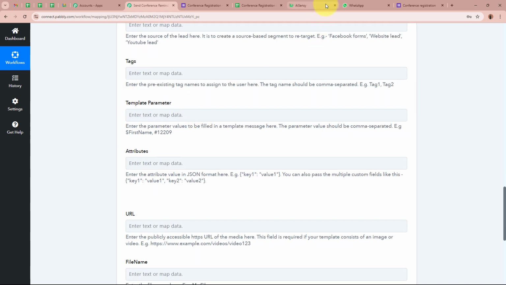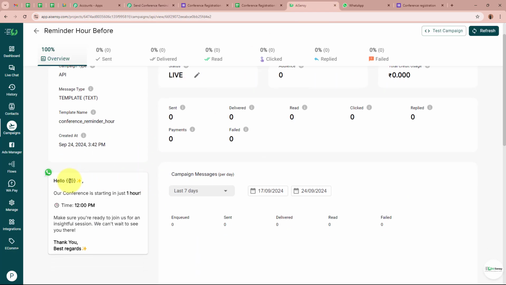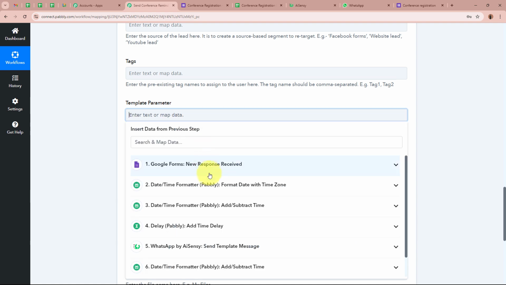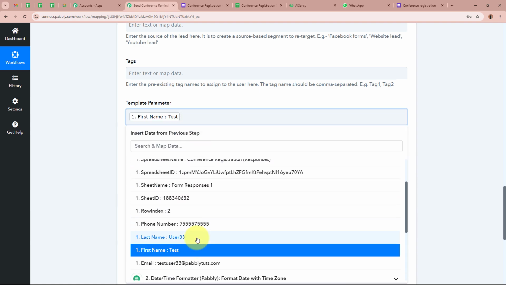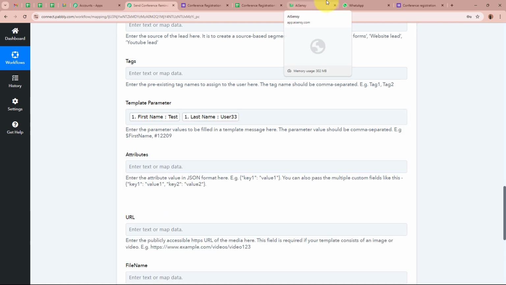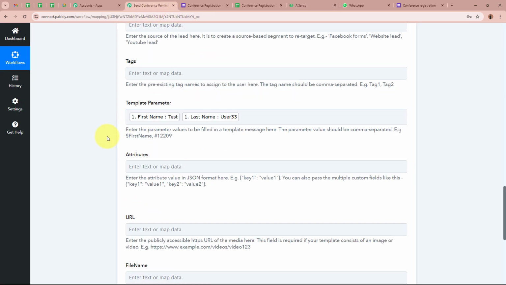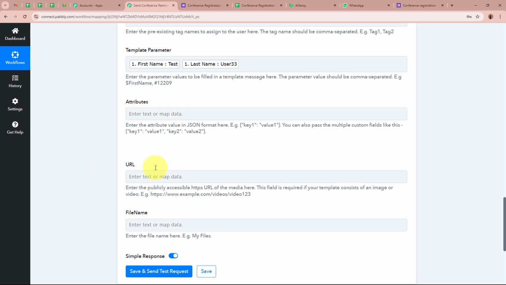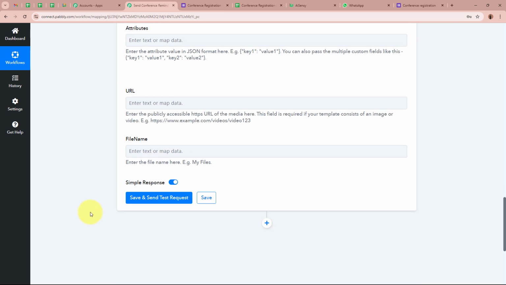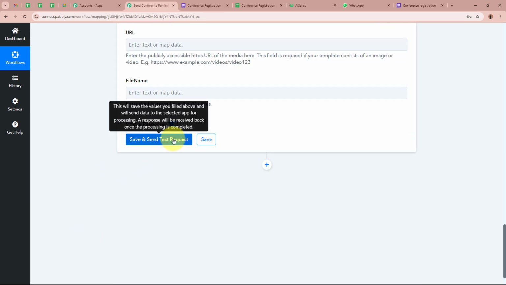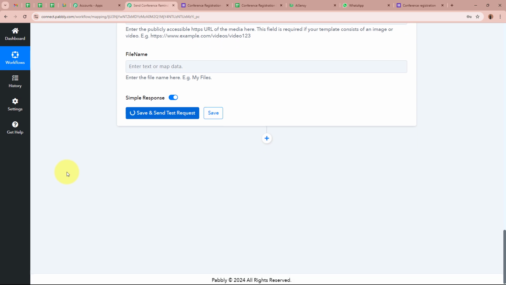For the template parameter, I have created only one variable right over here next to hello. This is the variable in which I want the participant's name. So for the template parameter field, I'm going to map the data of the participant's name, first name space the last name. Okay, so this is a template that I've created and it has only one variable, so I'm going to enter the value of that variable. Okay, it is asking for the attributes, URL and the file name. I do not require the field, so I'm going to skip the part, and after that I'm going to click on this save and send test request button again.